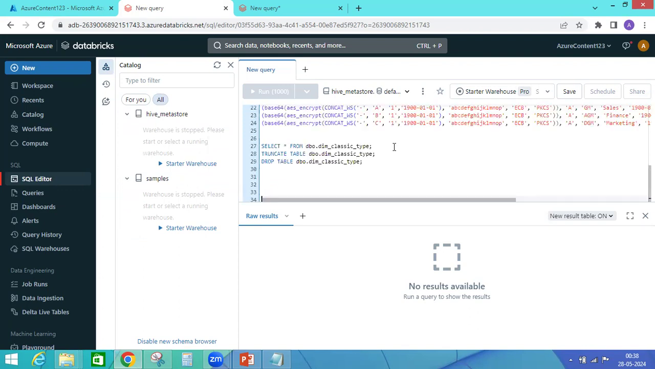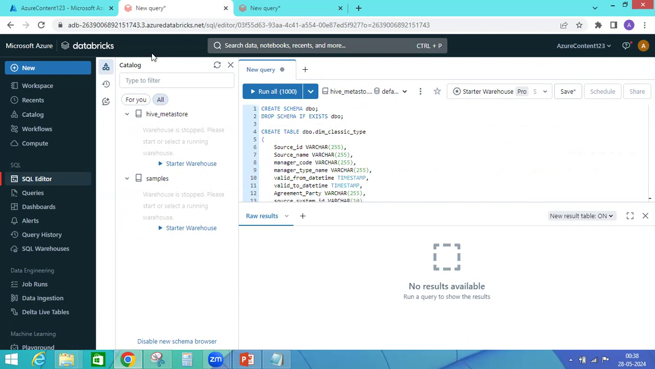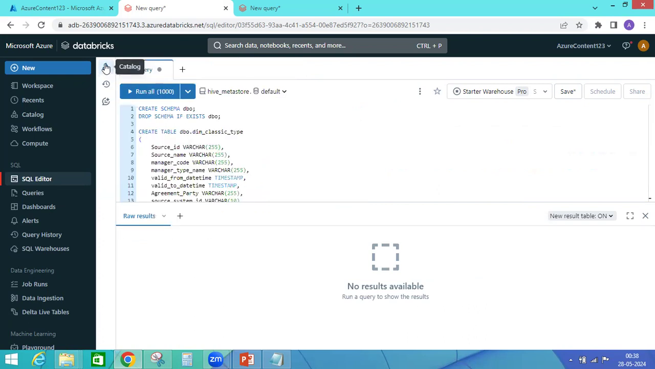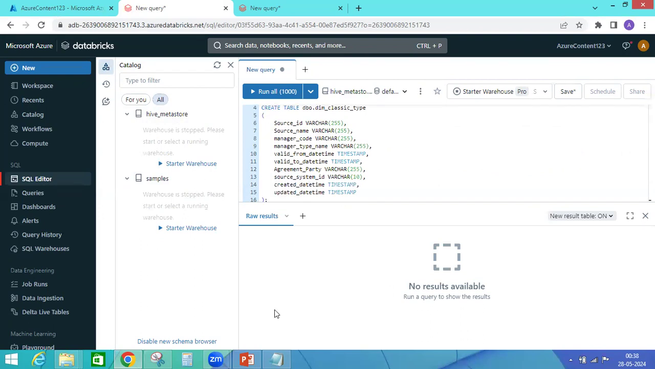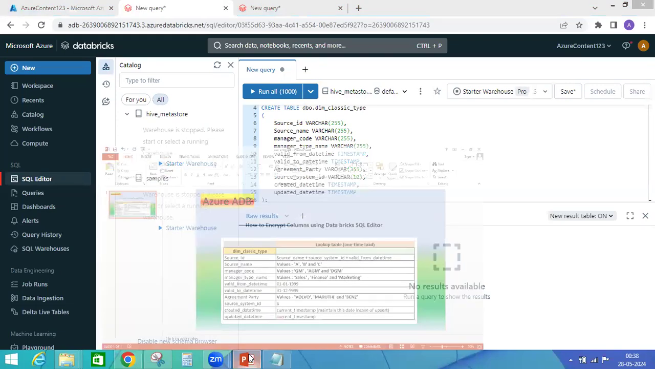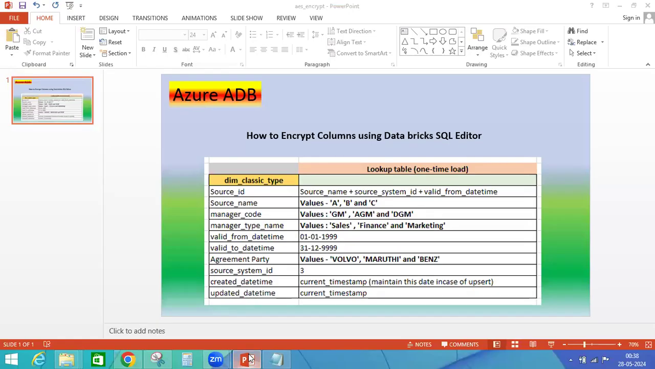I'm keeping the code here, and first I will explain this code. Since we don't have a schema here, first I'm trying to create the schema DBO. Then I'm trying to create the table as per the mapping sheet, based on these columns.